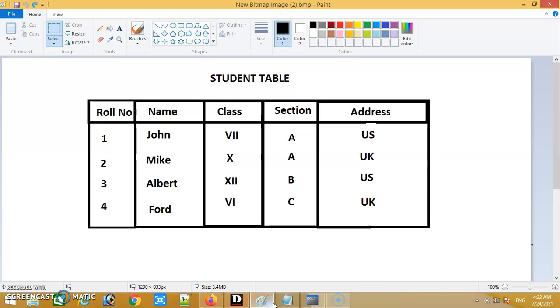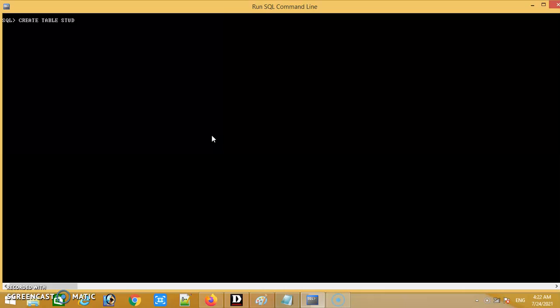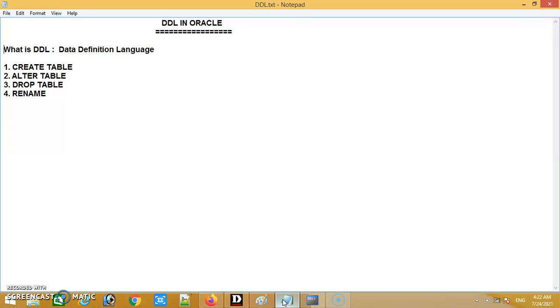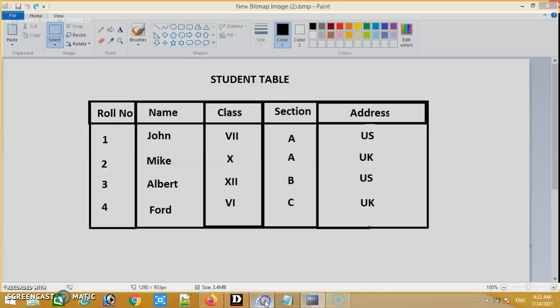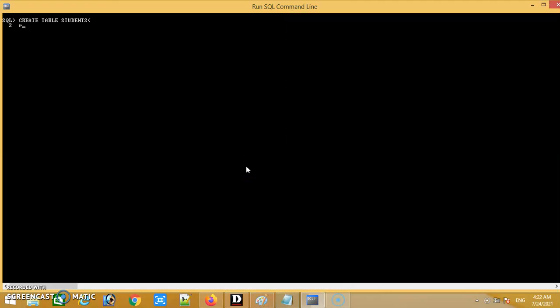Okay, with this columns. So create table student2. Now I have to define the column structure. So here the first column is roll number, then name. So I'll write here roll number, that is of number type, and this is the length I am giving.